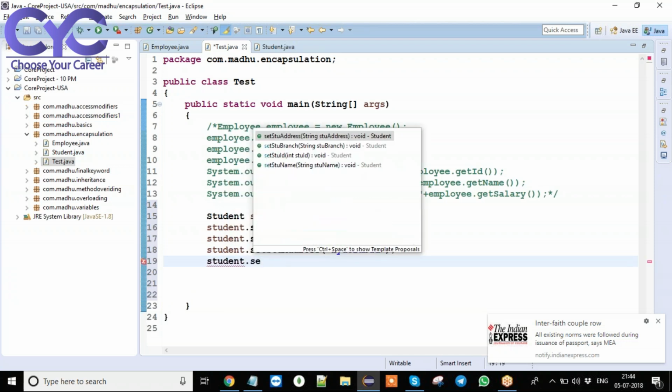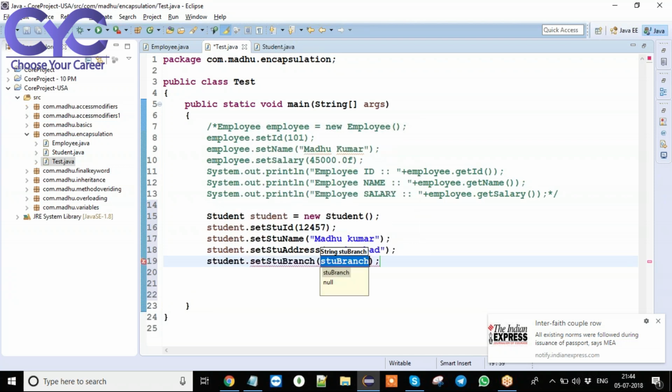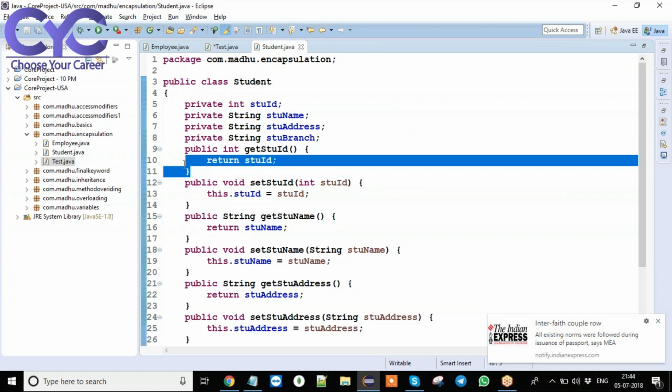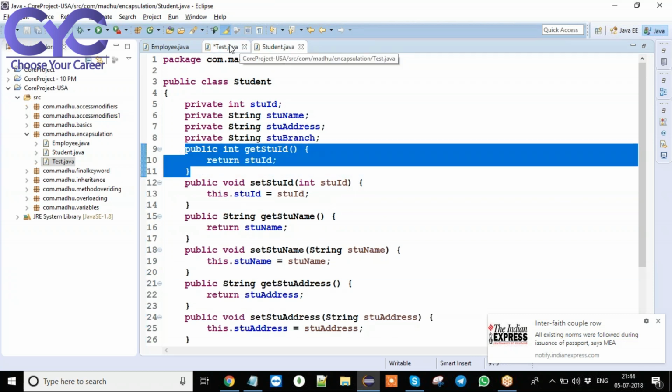Student dot set student branch of, take some branch here, CSC. Save it. We have set the values. Now we need to get the values. How to get the values? See here, already we have taken here. We have given getter methods for getting the value in student class. Observe here, for each and every variable we have taken getter methods also.